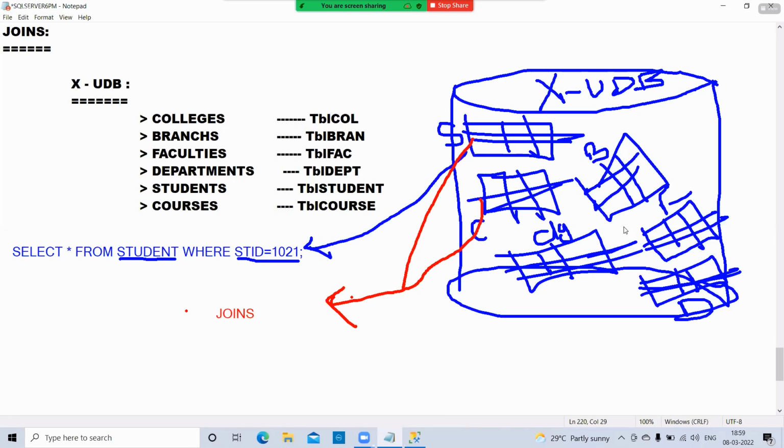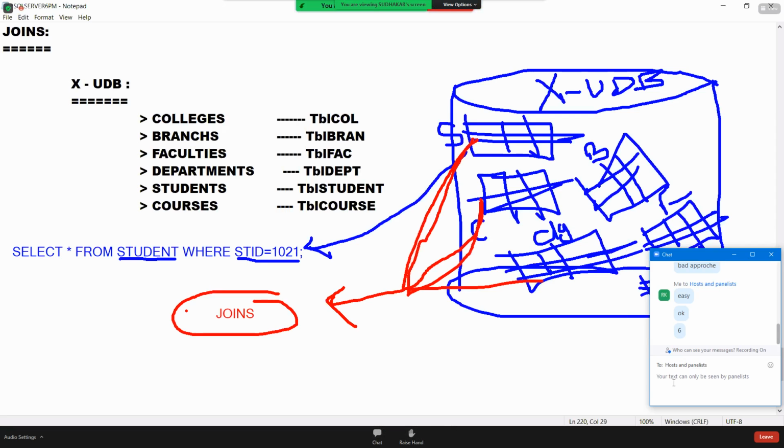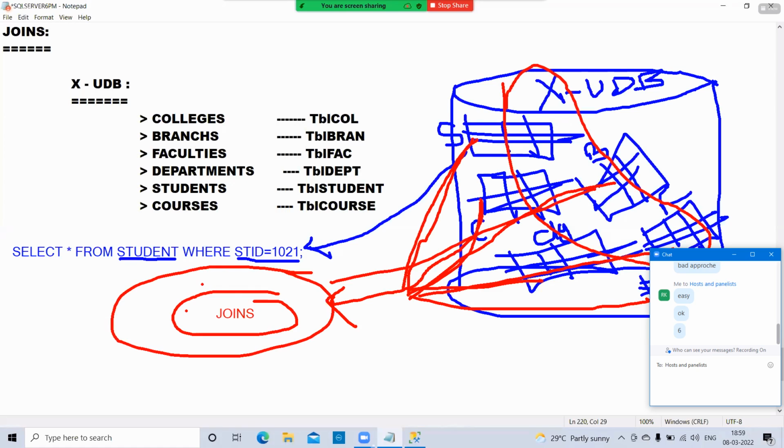joins. So with the help of the joins technique, what is the advantage, guys? I can fetch from multiple tables: two tables, three tables, four tables, five tables, six tables. Any number of tables you can fetch by using the joins technique. Not only two tables; all six tables' data I can fetch using a join technique. This is the technique people introduced.